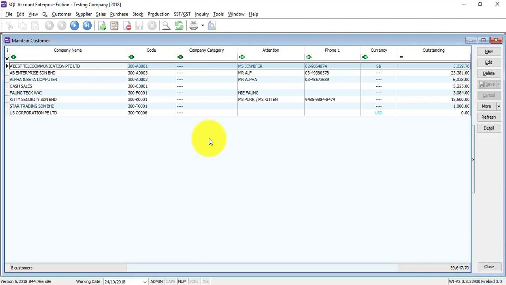Now, over here, you can see different columns. And this is the fastest way for you to know whether your customer still has any outstanding with you or not, because there is a column called Outstanding. You can see that the first row is empty because this is a searching row.